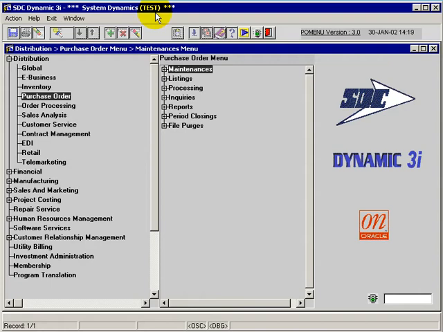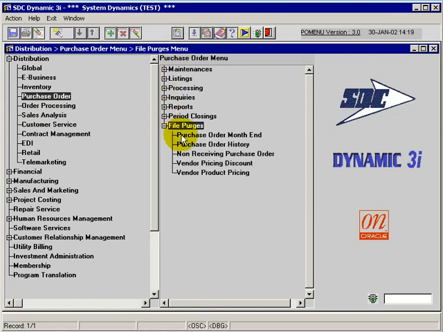In this particular session we're going to cover the purchase order file purges. Within the purchase order module under the file purges we have 5 applications to take care of purging particular information and records off of the purchasing module.